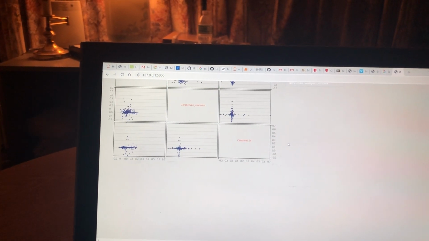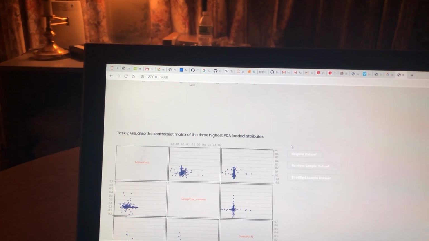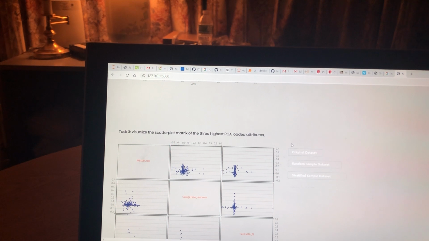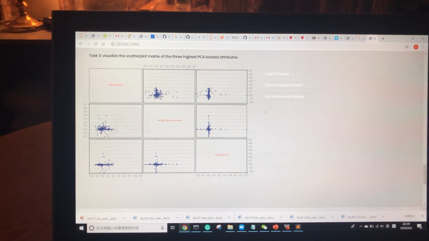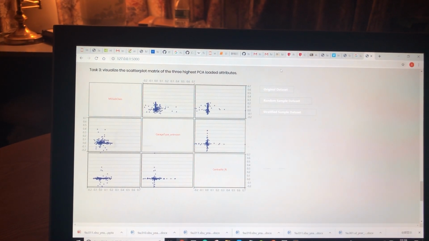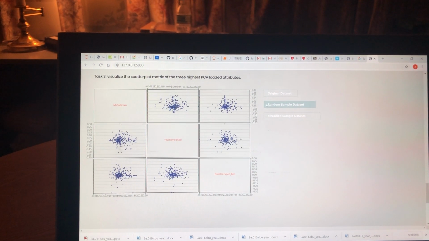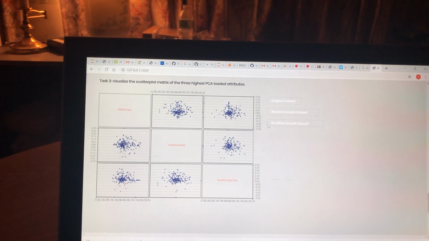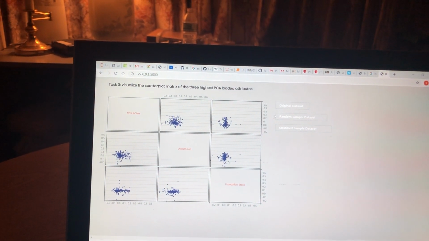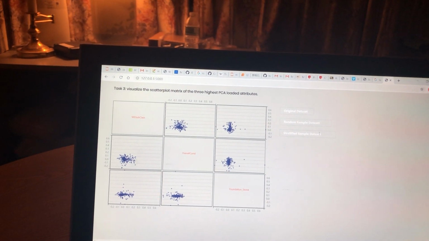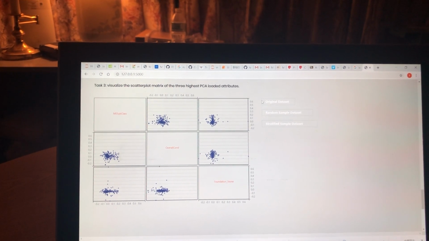Okay, next, the last one shows the scatter plot matrix generated by the top 3 highest PCA loaded attributes. We can see this is for the original dataset. This is for the random sample dataset, and this is for the stratified sample dataset. So also the stratified sample method looks more similar to the original one.